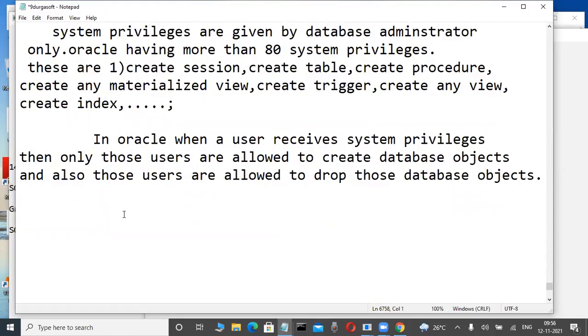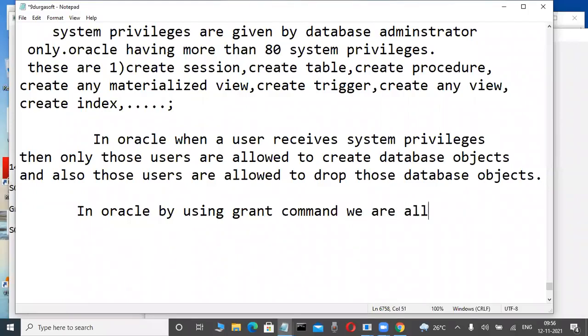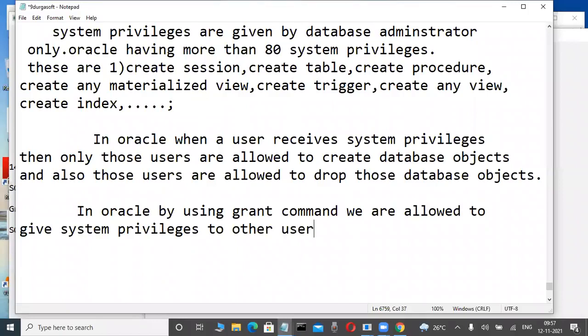Five minutes observatory, very important. Okay. Next para, write it fast. This big theory. Practically understandable. Write it next para. In Oracle, by using grant command, we are allowed to give system privileges to other users by using following syntax.